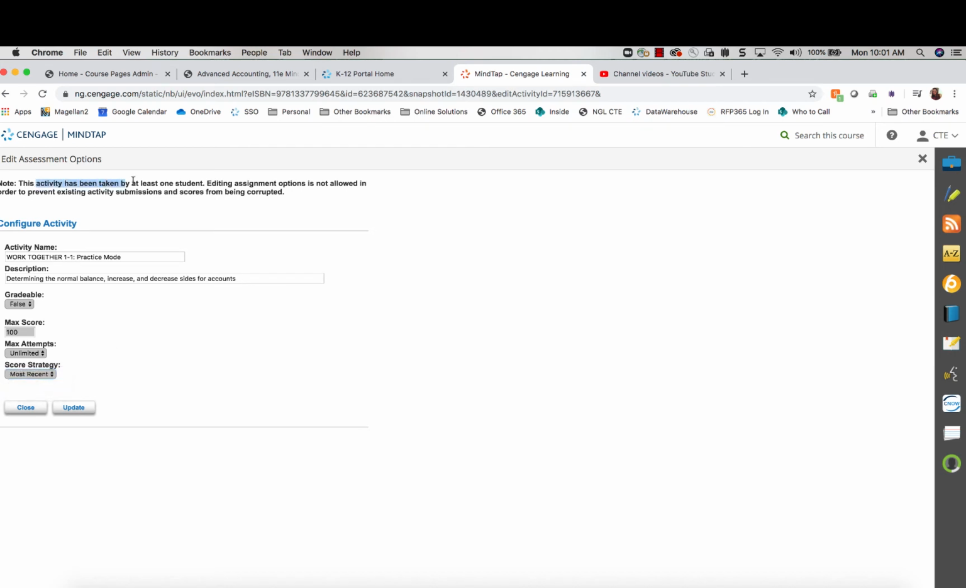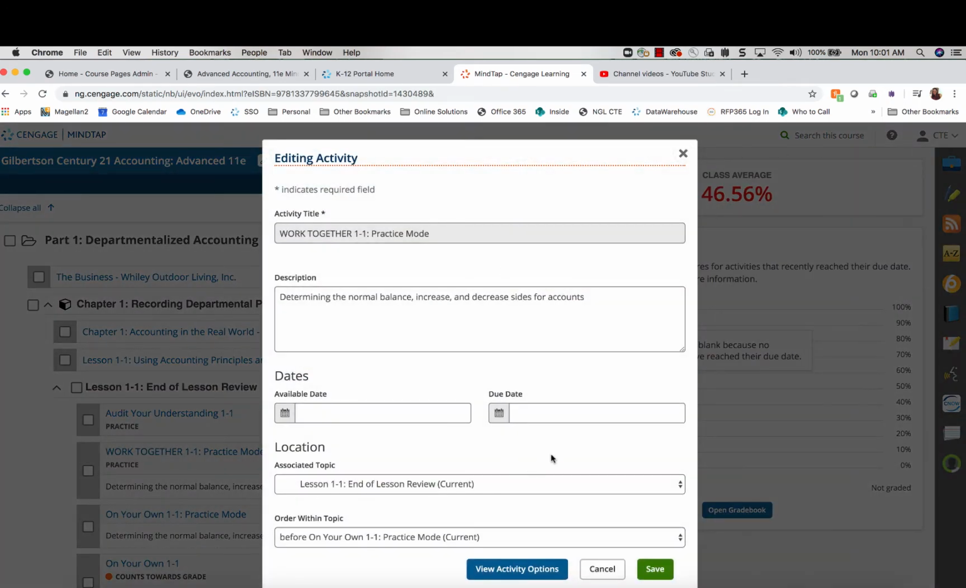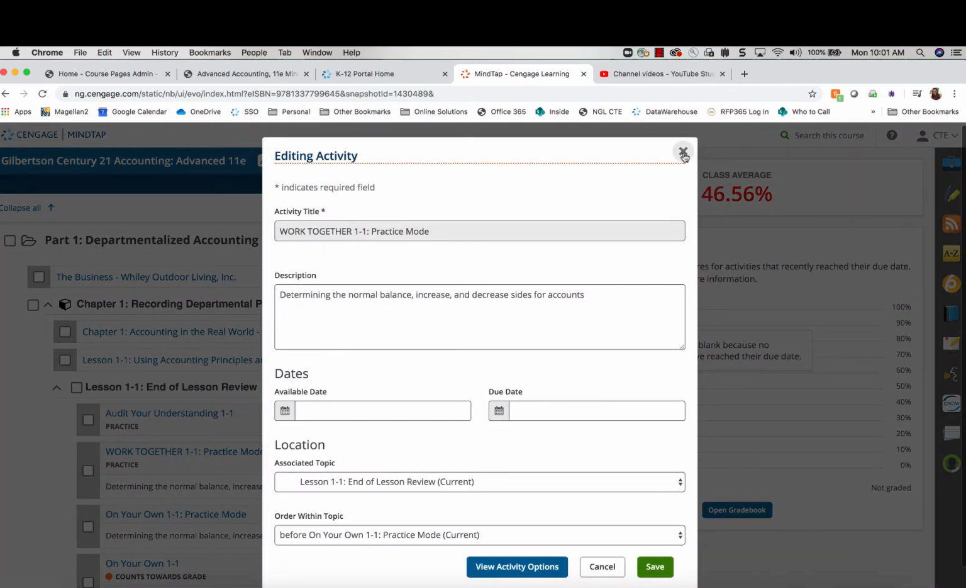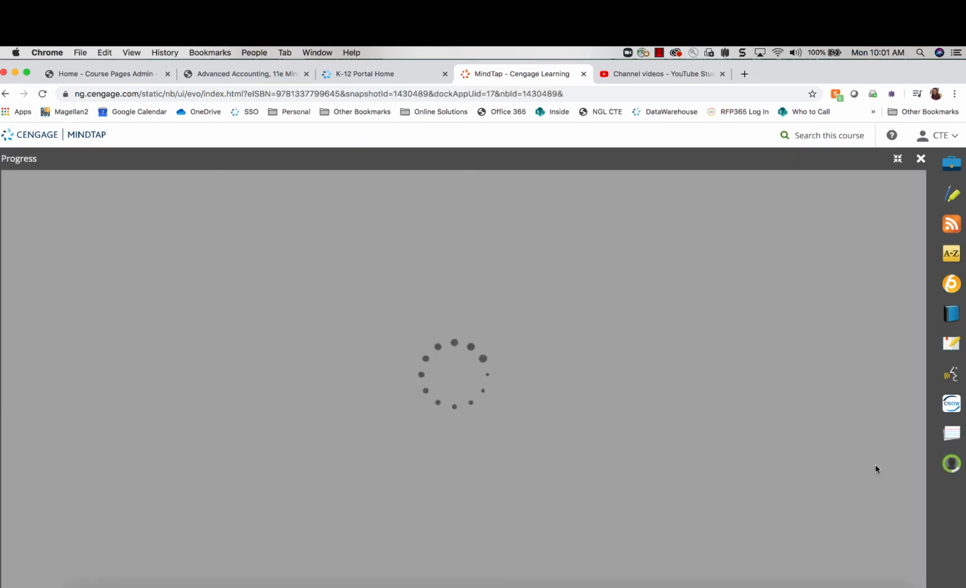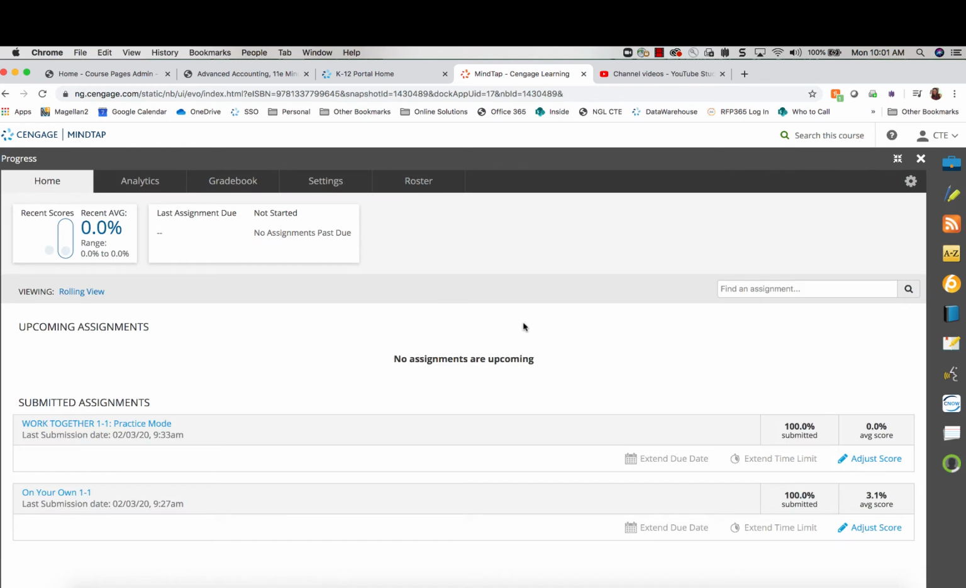Now, because I have a student who's already taken this assignment, it's not allowing me to edit this because it would corrupt any submissions that have already happened. So what I could do, if I really wanted to edit this after the fact, is go into my Progress app and delete the attempts of those students who have completed this. And you'll see how to do that within View Student Progress.